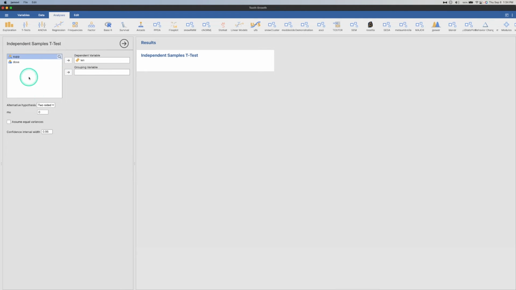So let's put len in our dependent variable. I'm not going to put supp there yet because I want to hold off on this and talk about the rest of these. We have our alternative hypothesis, a non-directional or two-sided test. We could do less than or greater than, but I'm just going to leave it as two-sided. Mu here is what mu would be. Because we're doing an independent samples t-test, mu would be zero. That would be the numerator if there were no differences between VC and OJ. So we're going to leave this on the default of zero. You may have a different value put in here, but that's pretty much what you're going to leave as default.